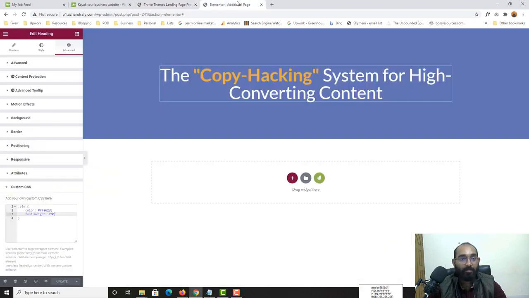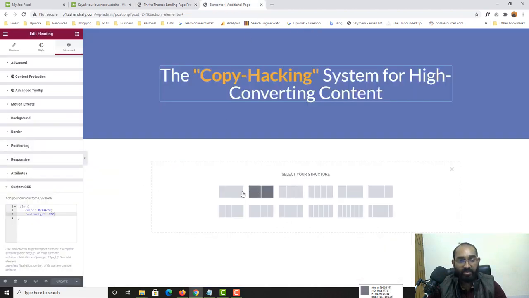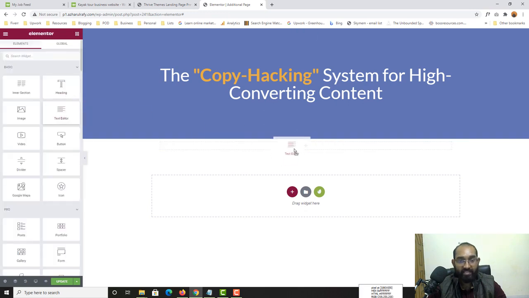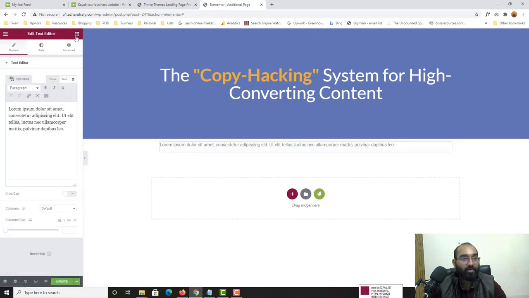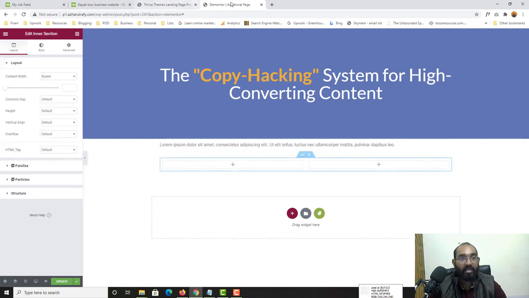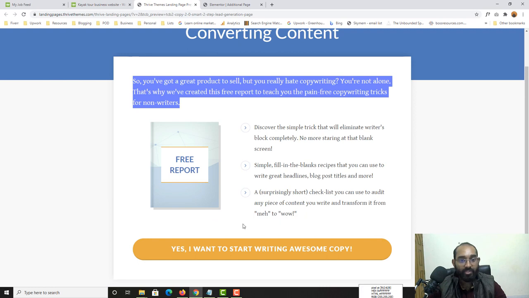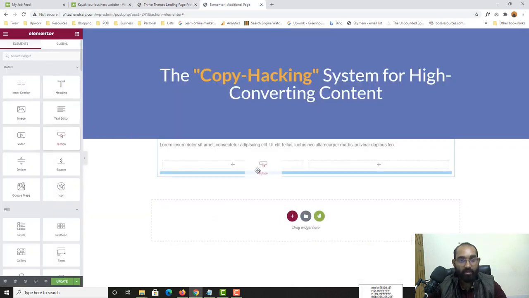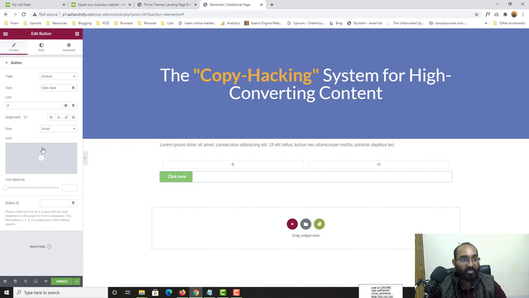So let's go back here. We are going to take another section. We are going to take a paragraph, which is the text editor, and then go back here to this widgets intersection, and then we have a button which is here. So we are going to work on this one. So button, and here we go, we have the basic structure, right?